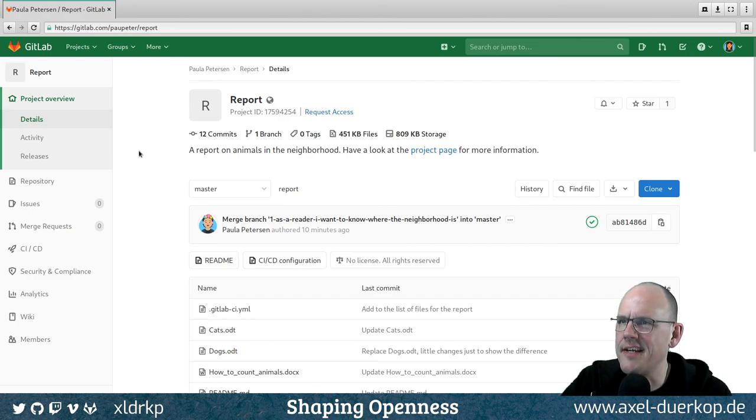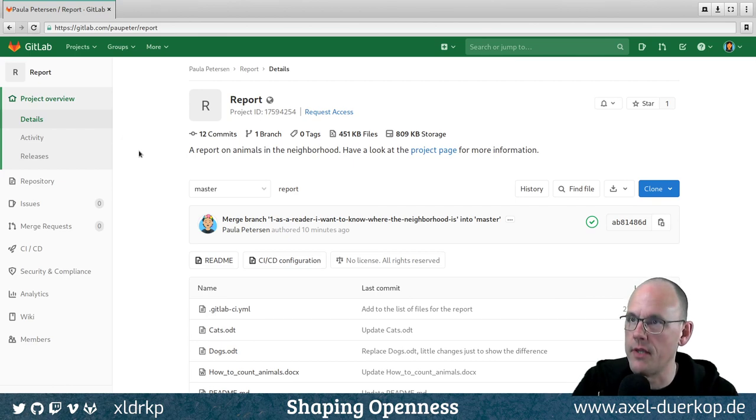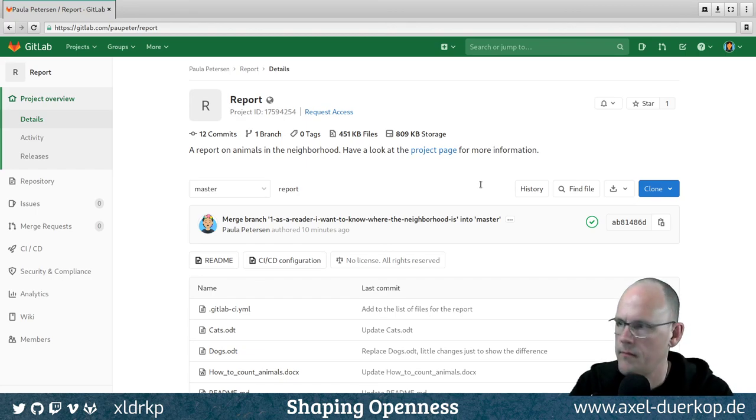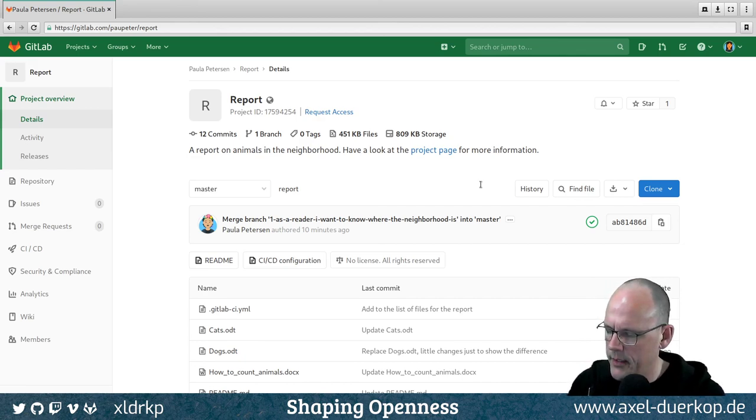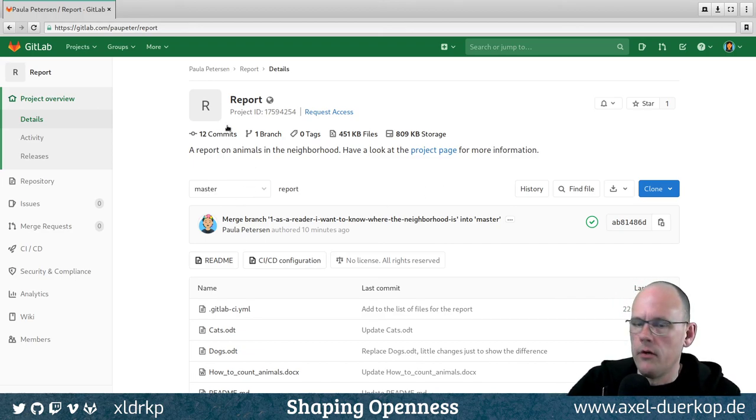Well, let me check something here. I didn't check this before because I was sure that this is working. Let's see something. Interesting. Okay, so I have to log in to another instance of GitLab because I want to check if I'm wrong or what the problem is here. So I take two-factor authentication here.